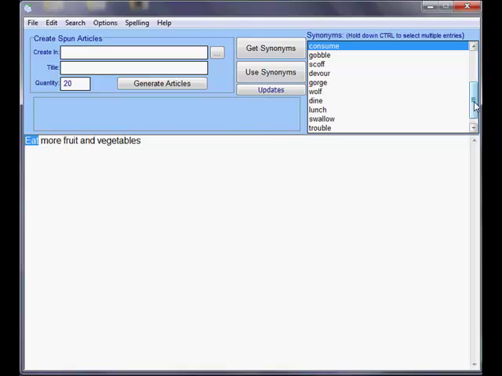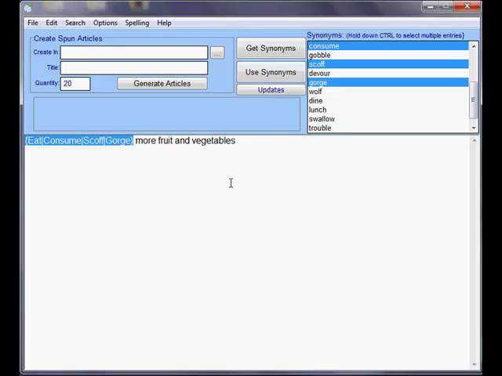I don't think gorge or devour. I'm going to select a few words anyway, even if they don't make perfect sense, just because I'm demonstrating at this point. So let's say I wanted to use those words. I now click the Use Synonyms button, and it puts in the original word I had and the words I selected in between the curly brackets with the pipe symbol in between, and this is what spin tags is. So when the document is spun, it will choose one of those words to output.